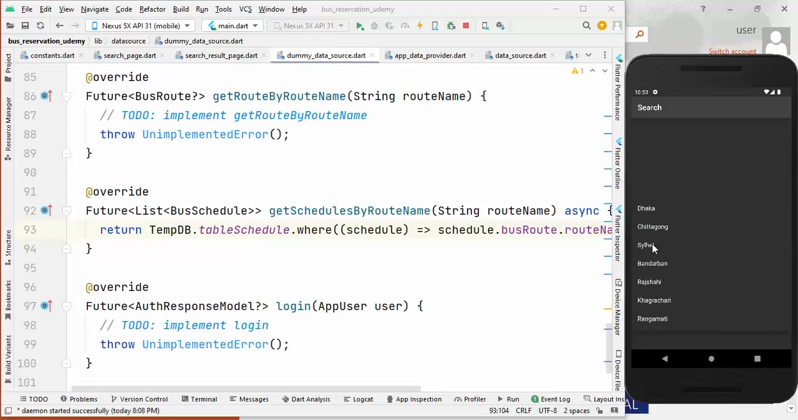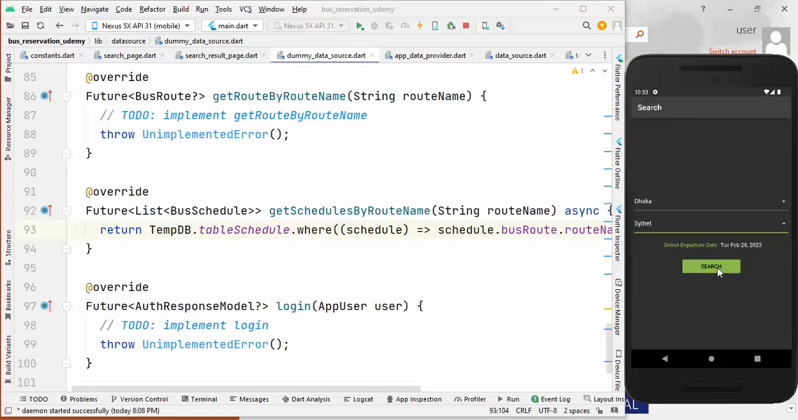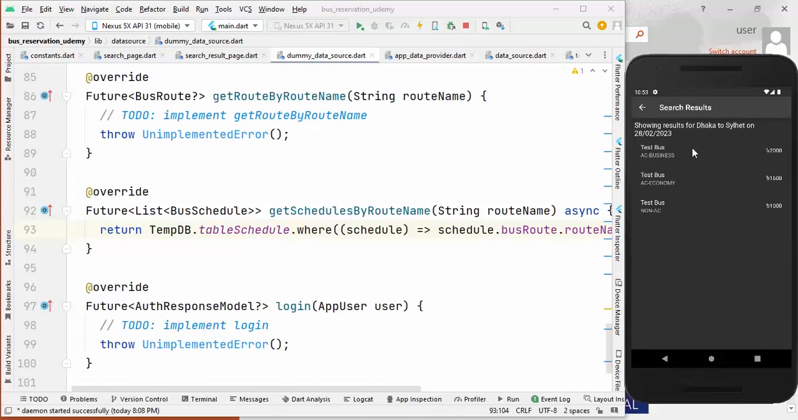So I'm taking the cities as well and making a search, and as you can see we are able to see 3 schedules, and it's very obvious because matching this route we get only 3 schedules in the table schedules list.